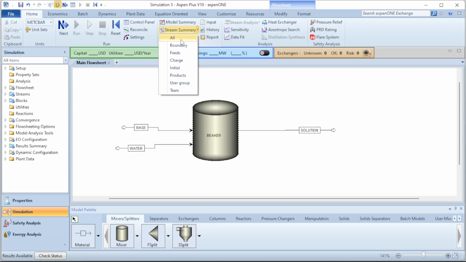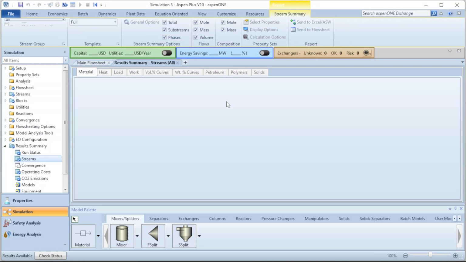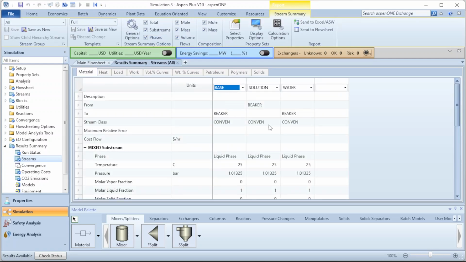All right, so let's select All and let me show you how you can change it. We have a base, and this is the water, and this is the solution. Here is how I change it: you just tap on the drop-down and look for what you want. I want to arrange it from inputs to outputs, so you select water, and this one you select solution.